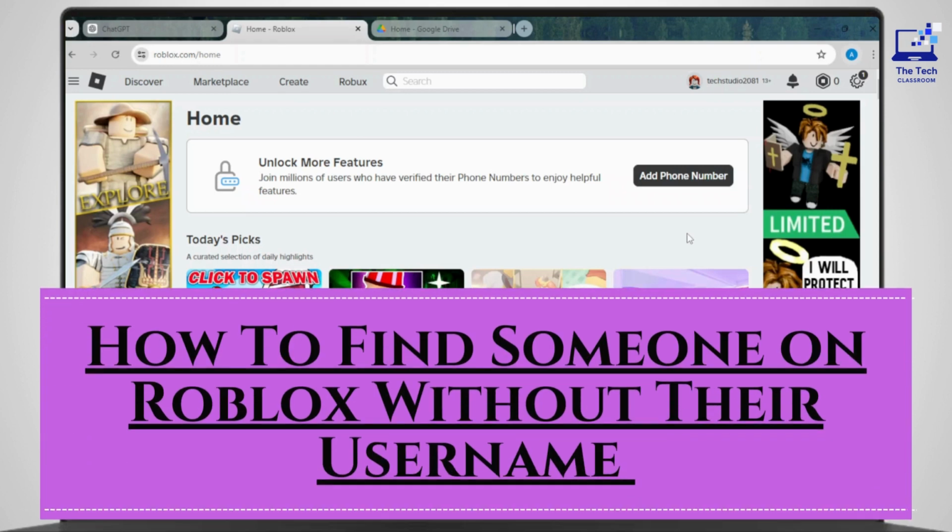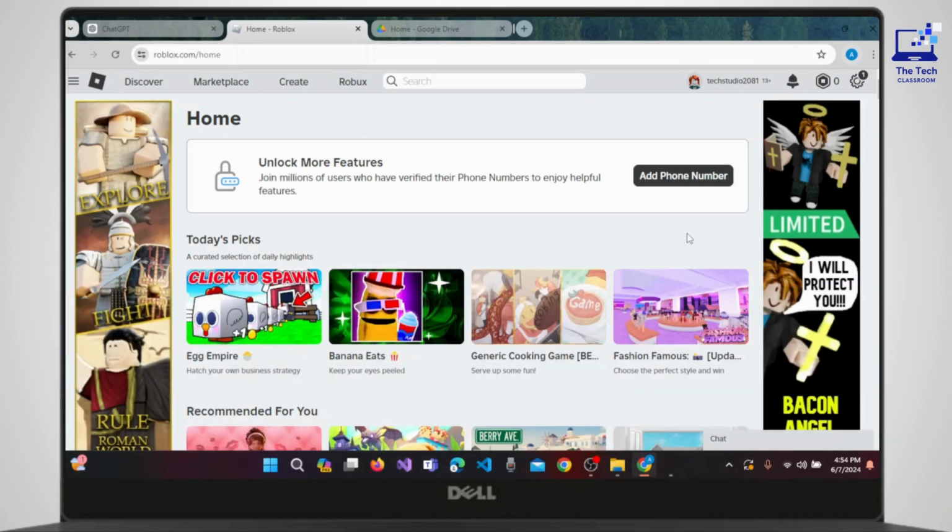How to find someone on Roblox without knowing their username. Sometimes what happens is, if you played games on Roblox with someone and you forget their username. So let's see if we are able to find them or not without their username.